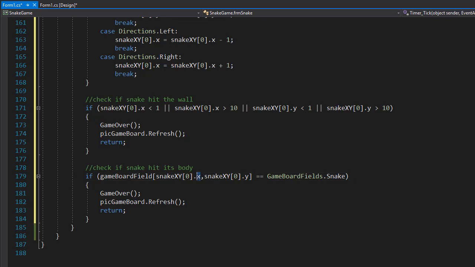So again, we have our x coordinates for our snake, we have our y coordinates for our snake, and we are talking about the head, so that's the 0 index. So these are the coordinates that we check on our game board field. And if these game board field coordinates have a snake on it as a field, then the head hits the body and we end the game.